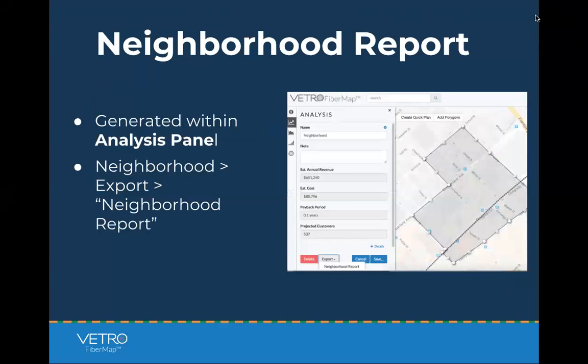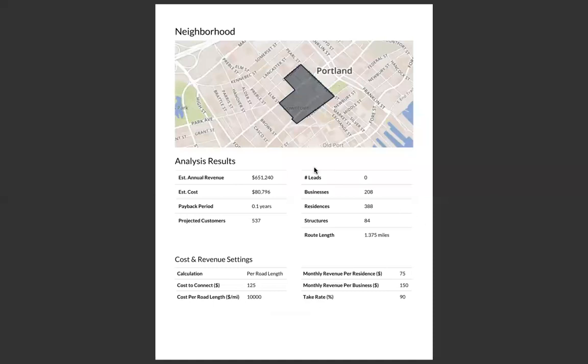So this is the output. We have our map here at the top, and within that polygon, we see the number of businesses and residences and structures, the total route length based on the road center lines, the projected customers, and an analysis of the payback period that is based on the cost and the revenue.